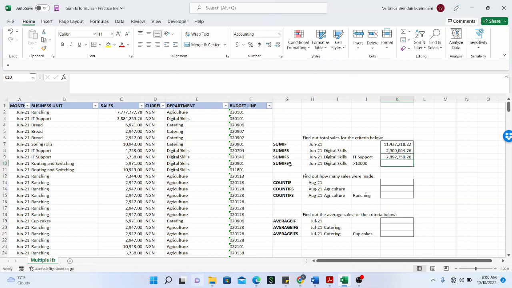In the fourth example for the SUMIFS, you can also have a criteria like this that says, I want to find out the total sales that happened in the month of June for digital skills that is greater than 10,000, whichever currency you're using, 10,000 Nigerian Naira in this particular situation. Of course, you can have this, and you have two options. Either you put the greater than 10,000 in a cell so that you can reference it, or you can put it manually in the formula.